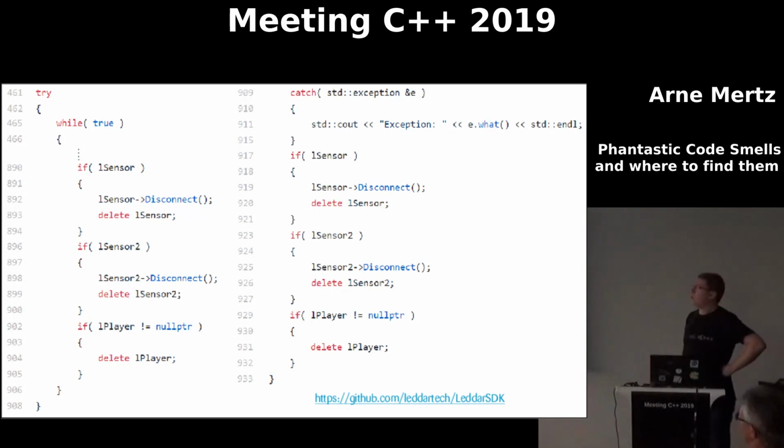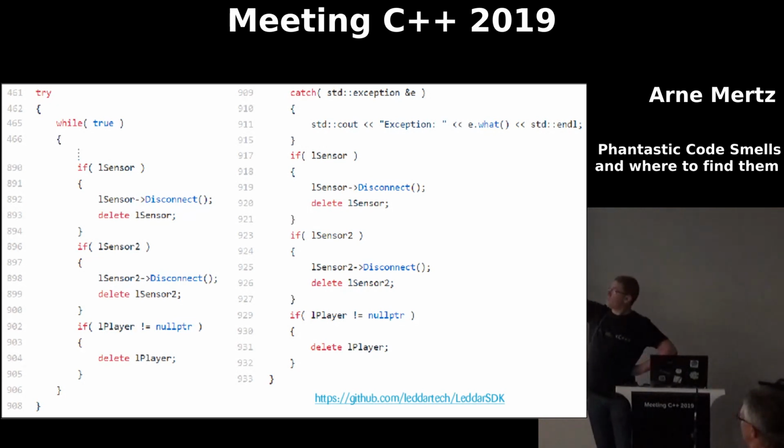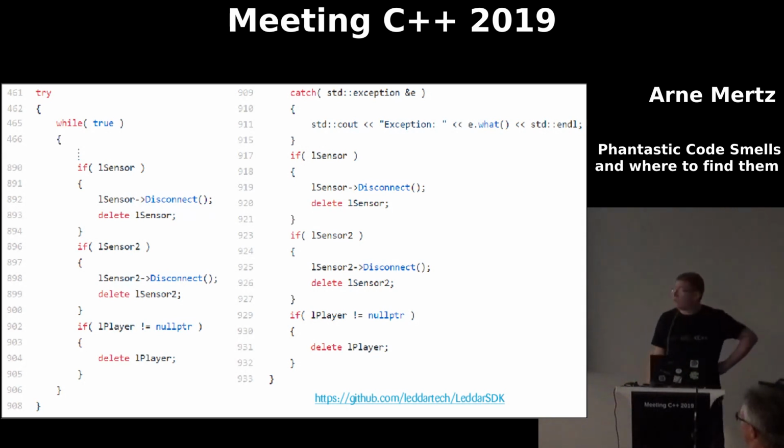and delete it. But what happens when I exit the while loop with an exception? Well, therefore I have a try block and a catch block, and in the end, I have to check everything again and do the same thing over and over again, disconnecting, deleting. So the smell here is missing RAII.